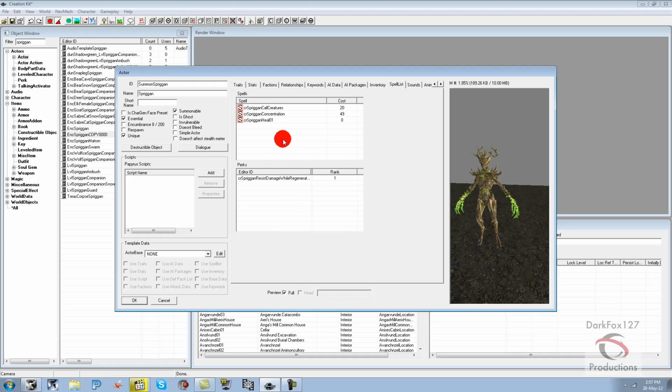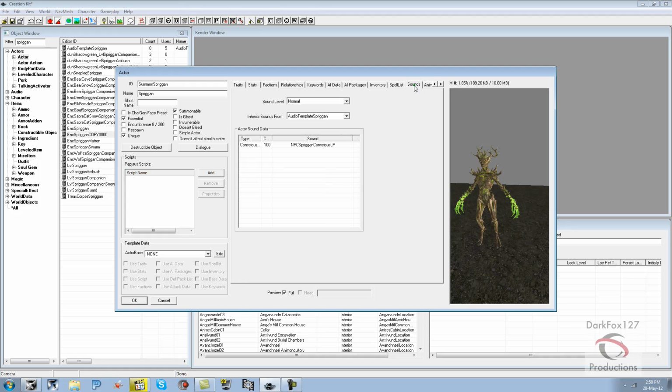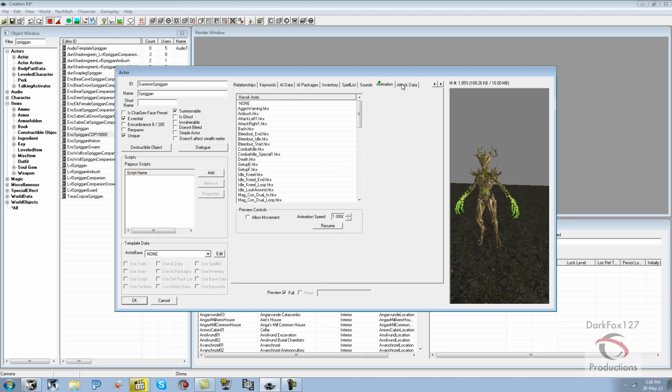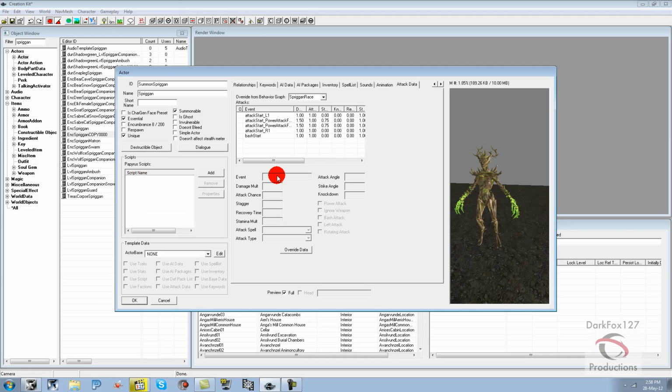Spell list. You want to make sure that the common Spriggan spell lists are in here. Of course, you're creating whatever you want here, so you could actually add spells or remove them and add perks or remove those. I'm going to leave them how they are so it acts like a normal Spriggan. Then you've got here sounds, animation and attack data. All that can be left.